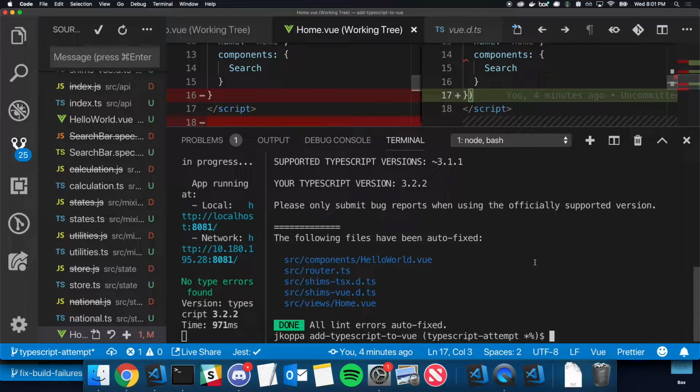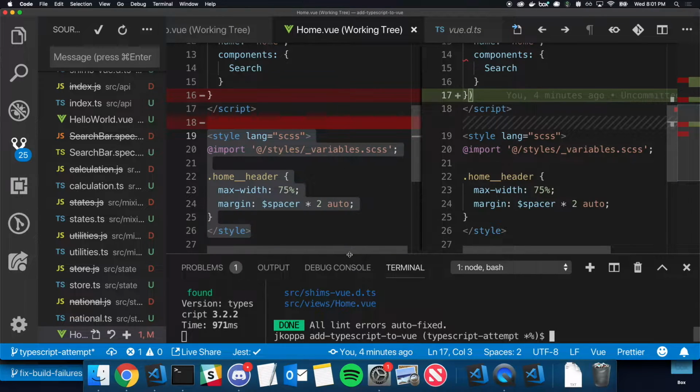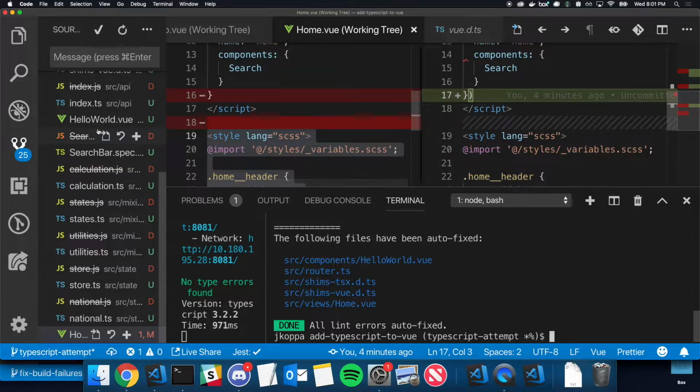Okay, so so far success, but something that we're going to have to be aware of is it looks like it didn't catch some of our component code that already existed, and so we have to make sure that those two get marked as being TypeScript language.